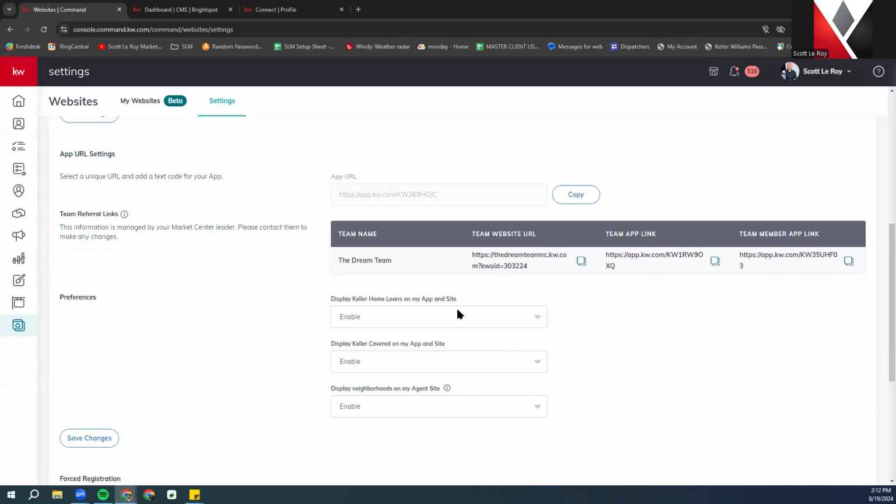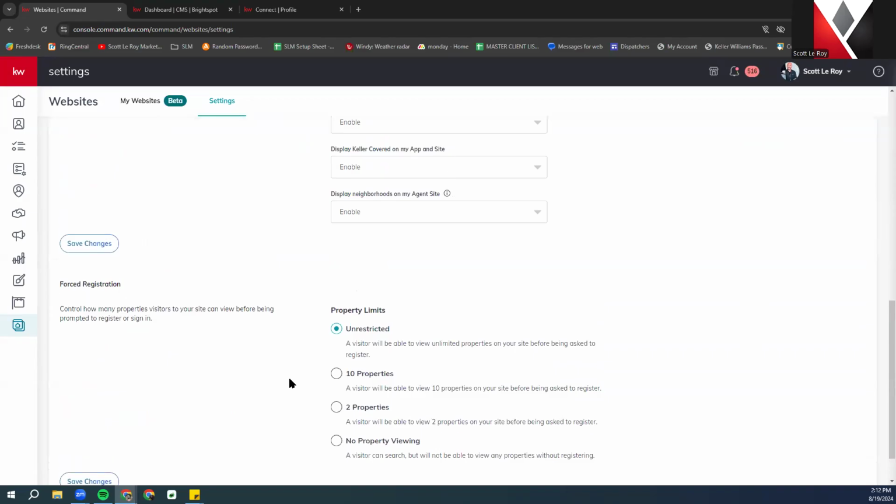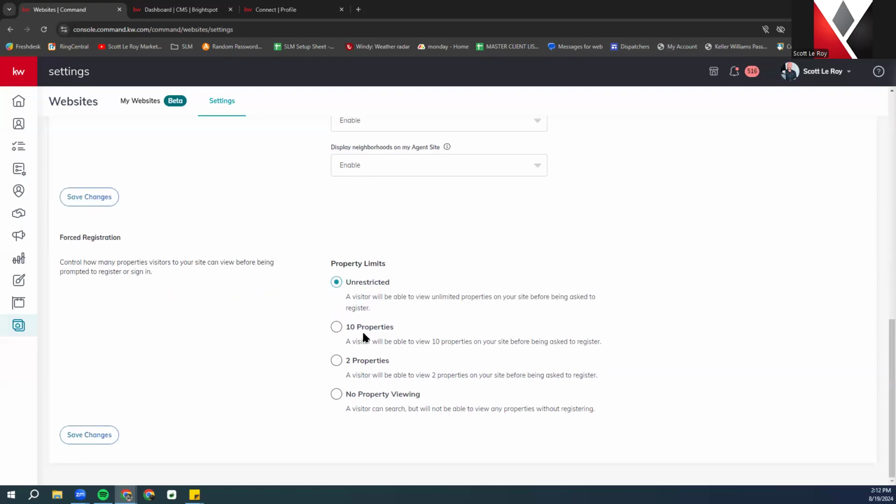You have some preferences. Do you want these to be displayed on your app and site? And then you also have forced registration. Forced registration is when somebody goes to your website and views properties. Do you want to limit the number of properties they can view before they have to register an account? Or do you want them to be able to view as many properties as they would like without ever having to register? You also have it to where they can view no properties without registering. They have to register first and foremost. That is completely up to you. Once you have selected that, just make sure you click Save Changes.